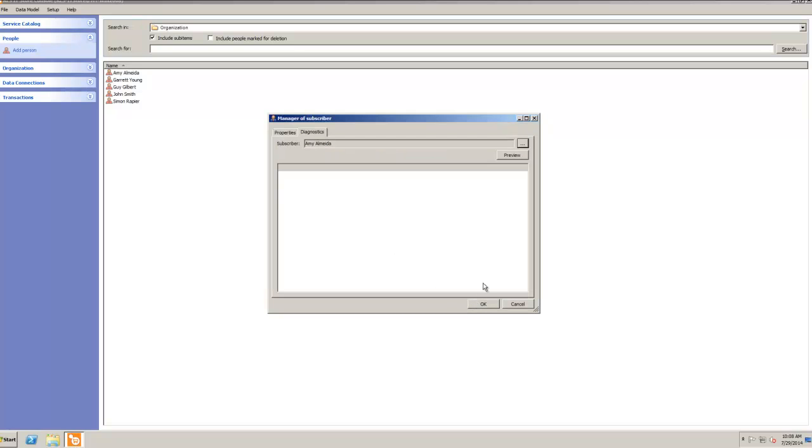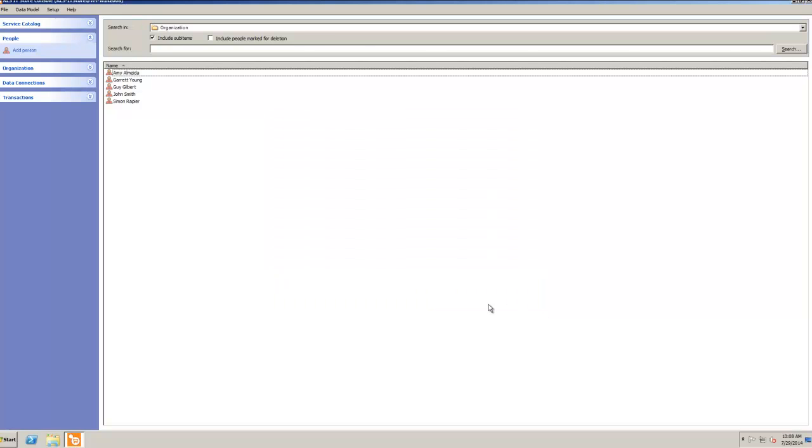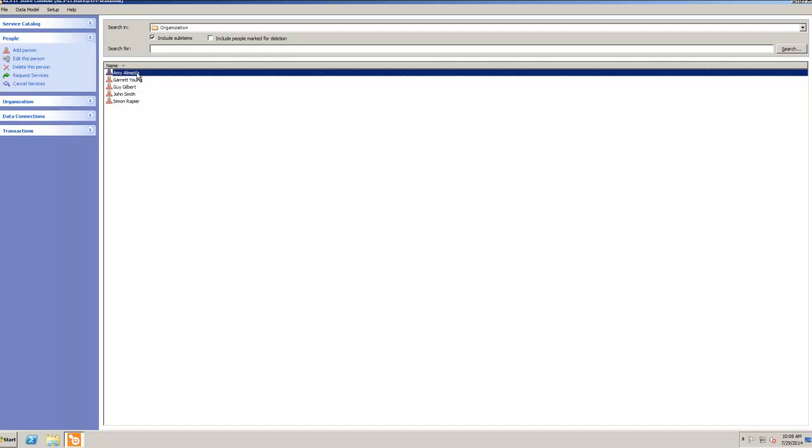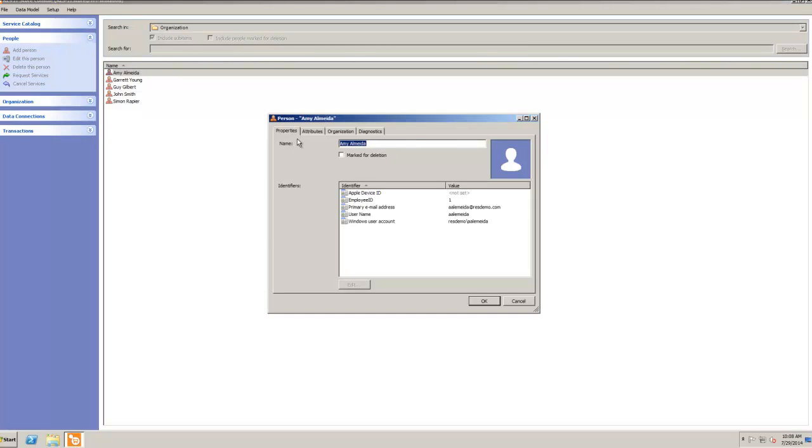Now let's verify that this is correct. If we close the Smart Rules dialog and go to the People section and open Amy Almeida's properties, we see on the Attributes tab, the Windows account of her manager is in fact John Smith.